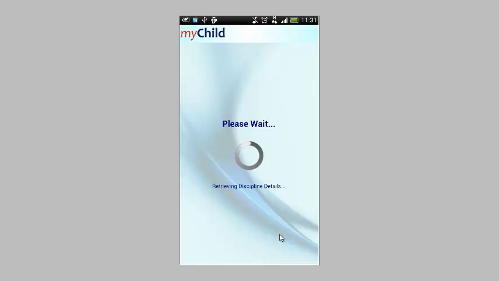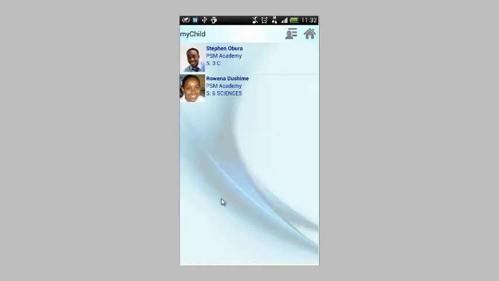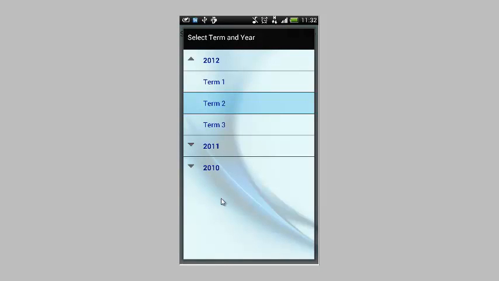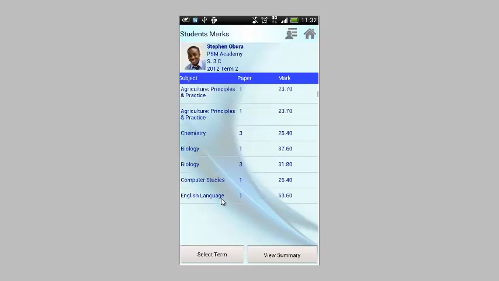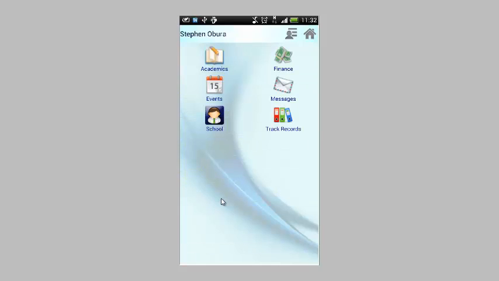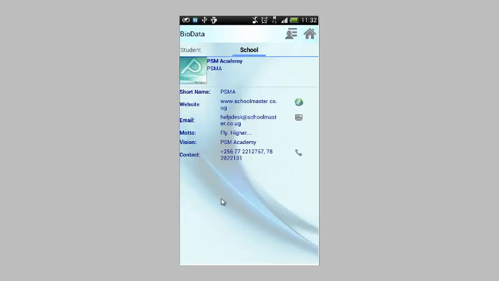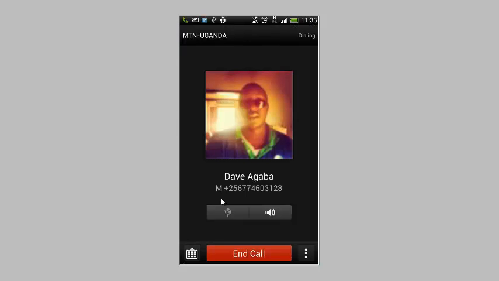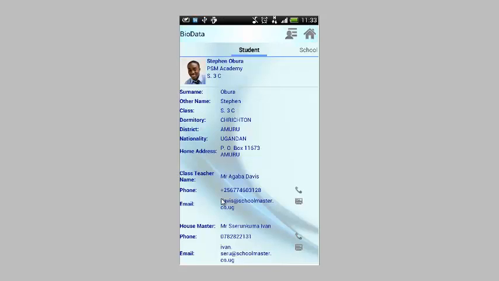This sync process retrieves all the information and stores it on the device, which means you can access it even while offline. As you can see, the user interface is simple to use and provides most of the functionality of the web version. There are a few functions not available in the current application. On the flip side, there are a few handy features only available on the mobile app. For instance, you can initiate a telephone call to the school or your child's class teacher directly from the app.